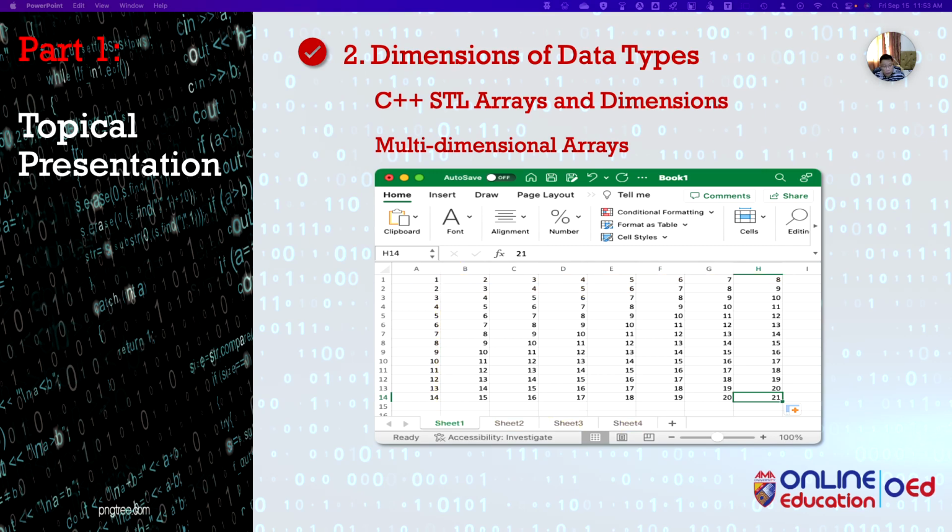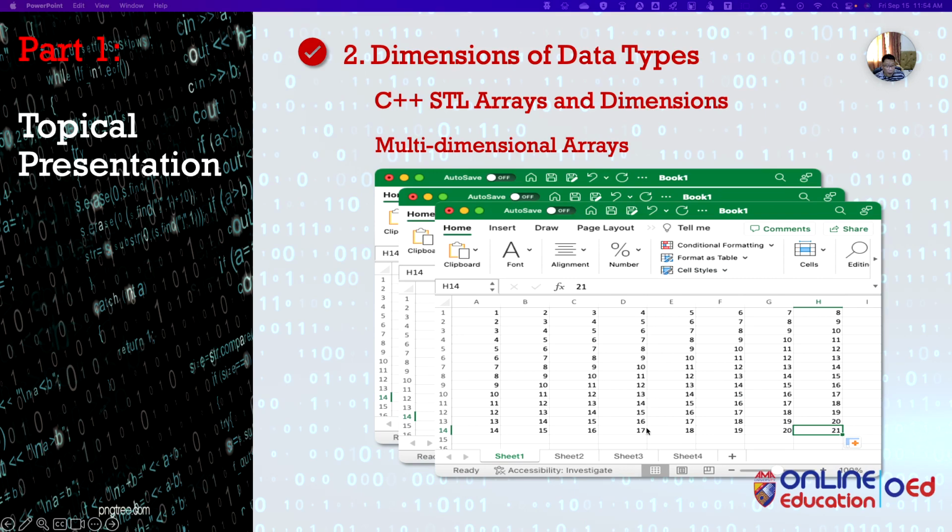So let's erase that. Now a four-dimensional array would be like a whole spreadsheet project. For example, we have a spreadsheet project with many workbooks inside. Each has many sheets and many rows and columns. Higher dimensional arrays are also possible, but they are not recommended because they use a lot of memory on the computer.